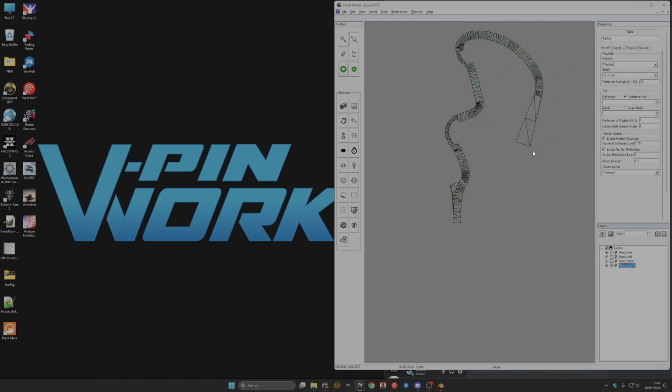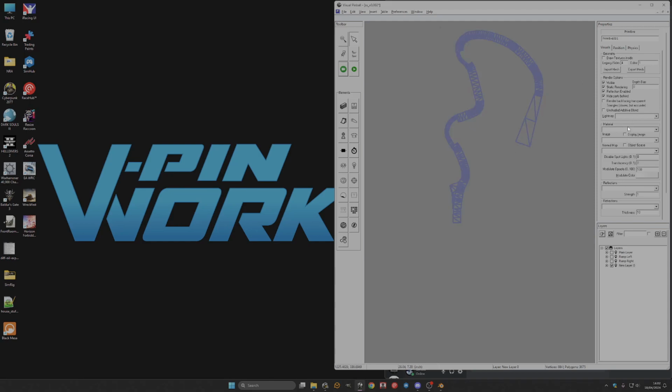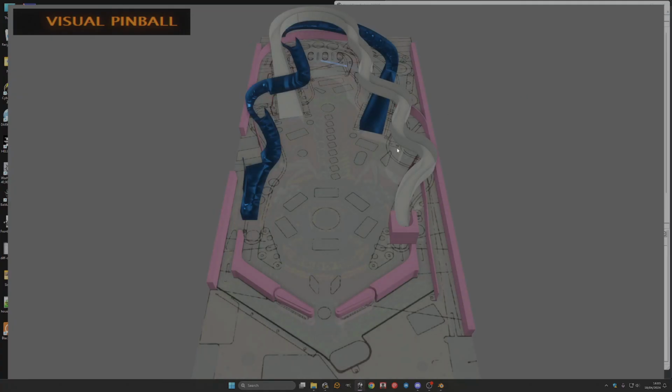To differentiate, we're going to lock this one in position. We're going to make the material cobalt blue, because that'll be sexy. It's visible, and it's got physics. And there is our new cobalt blue ramp, which will work as a physics ramp.